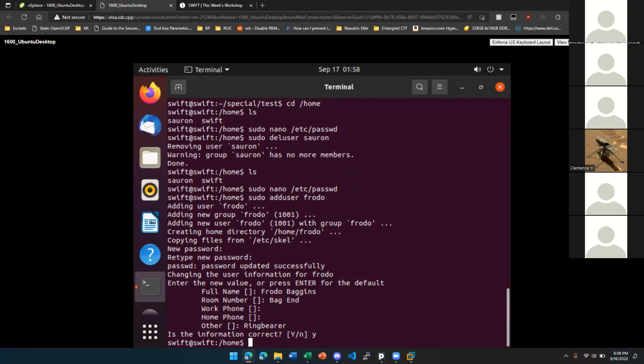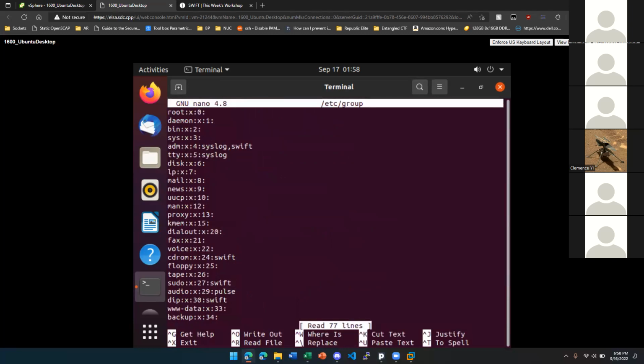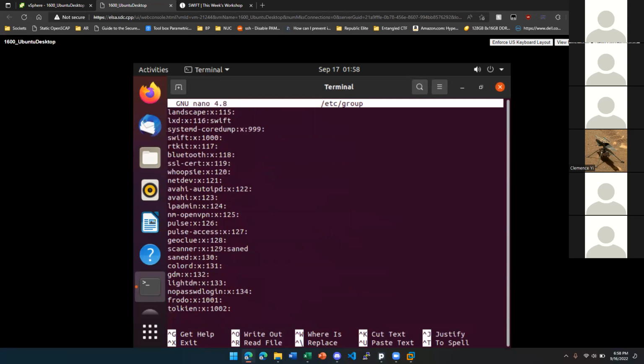So now let's say I want to create a new group. Now I did not go over this last time, but the command to create a new group is called groupadd. So I would do sudo groupadd and then the name of the group. Now, Frodo is a Tolkien character, so I am going to create a new group called Tolkien. And if we go into /etc/group, and if we go all the way down to the bottom, we can see that we have a new group called Tolkien.